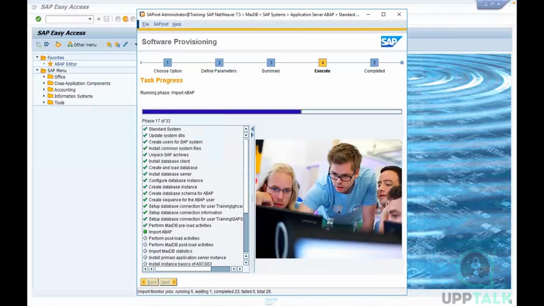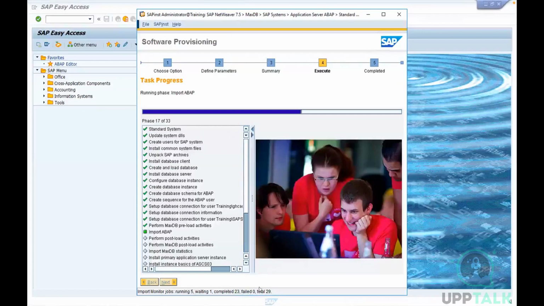Now import is running. Import monitor jobs: running 5, waiting 1, completed 23, failed 0. Total 29 jobs are there. It is importing the ABAP programs. This is a very lengthy, time consuming step. In our case it is not going to take much time, but if it is an ERP system or IDES system, then it is going to take much time.